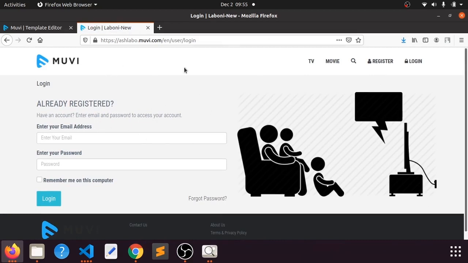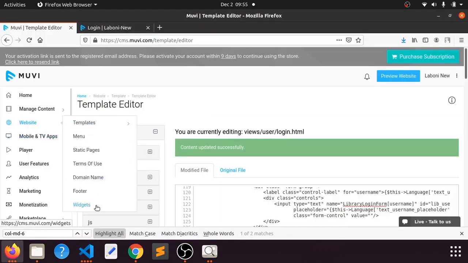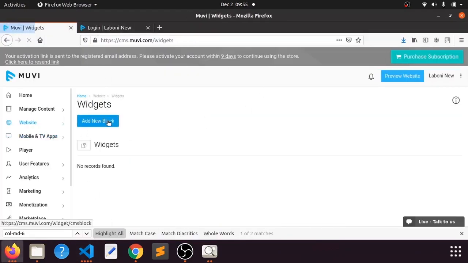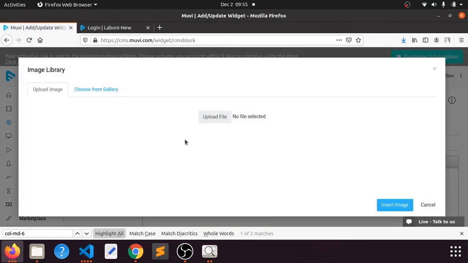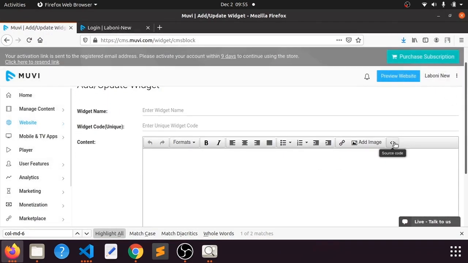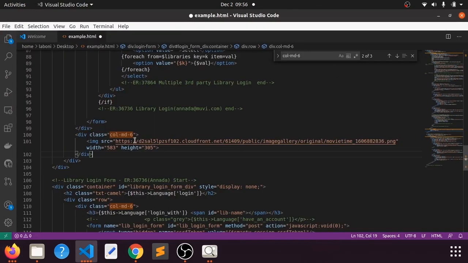If you want to change that image, then again for the image link, you just have to go to website widgets, then add new block, then add image. You can add the other image here and you can get the dynamic link, that CloudFront link, from the source code portion, and again you have to add it in this particular place.